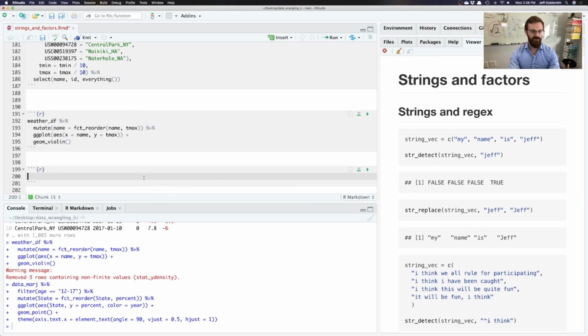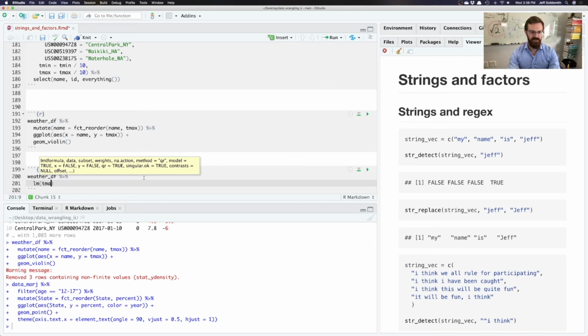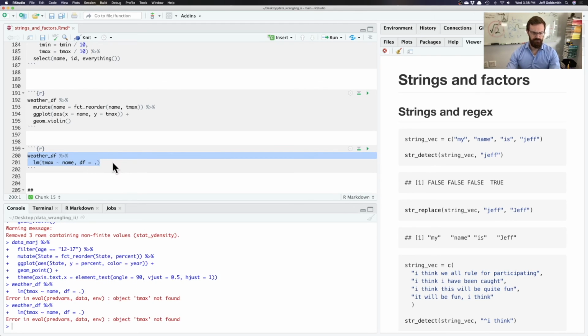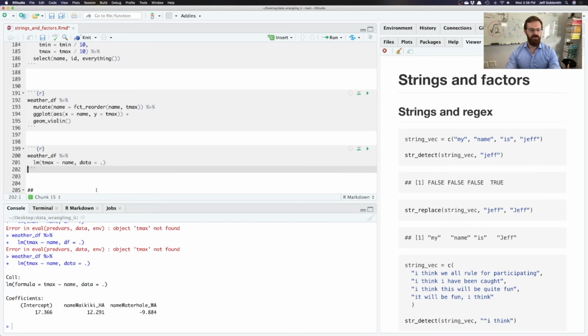So if I wanted to fit a linear model where Tmax is my outcome, and I want to use weather station name as a predictor, and I'm using the same data set that I've piped in here, it should fit. Oh, not df, data. Okay, so this is going to fit a linear regression, and if this doesn't make a lot of sense, that's fine.